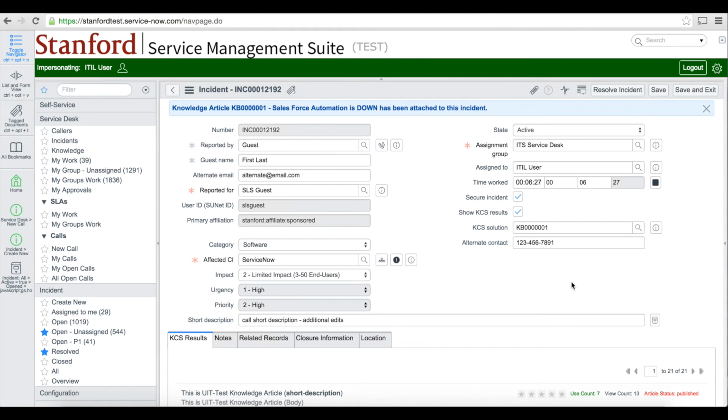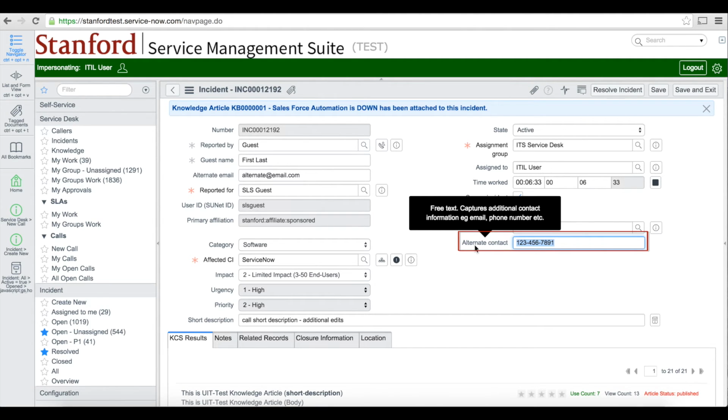If the user who reported the incident prefers to be contacted in a way not listed in their user record, enter the alternate contact information in the alternate contact field. This field will accept phone numbers, email addresses, and notes.